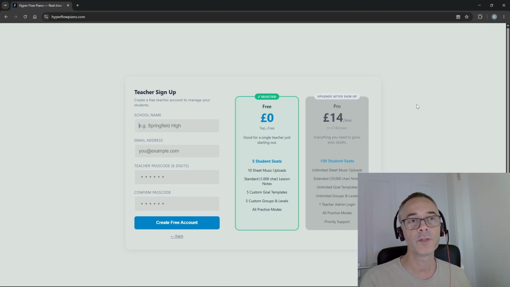So now just covering the pricing plans available. For teachers, there's a free account that's available for everybody. The free account has up to 5 student seats available. These can be used repeatedly, so if a student moves on, then that seat can be reused for a new student. With the free account, you can upload up to 10 free pieces of sheet music.